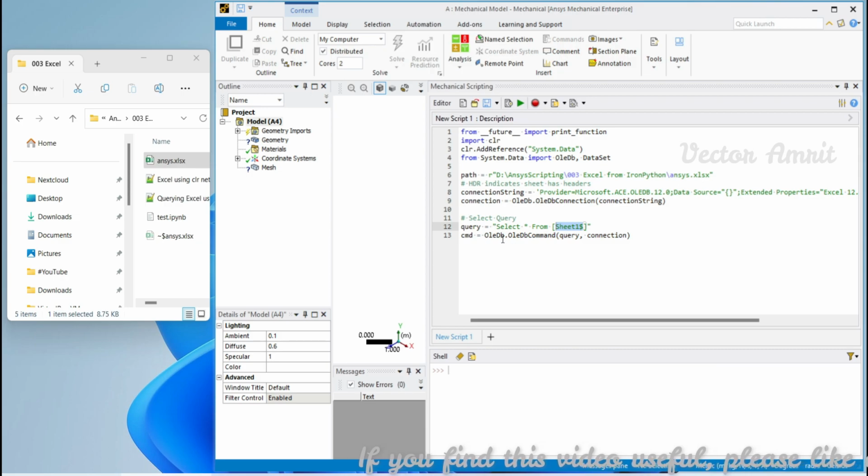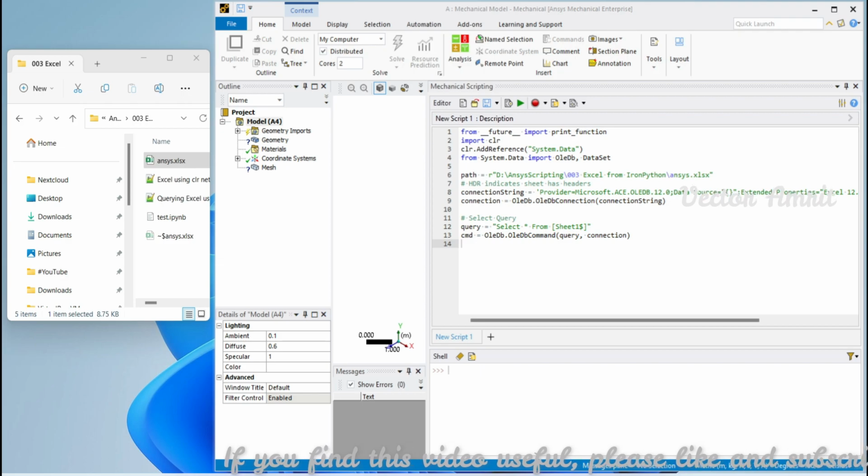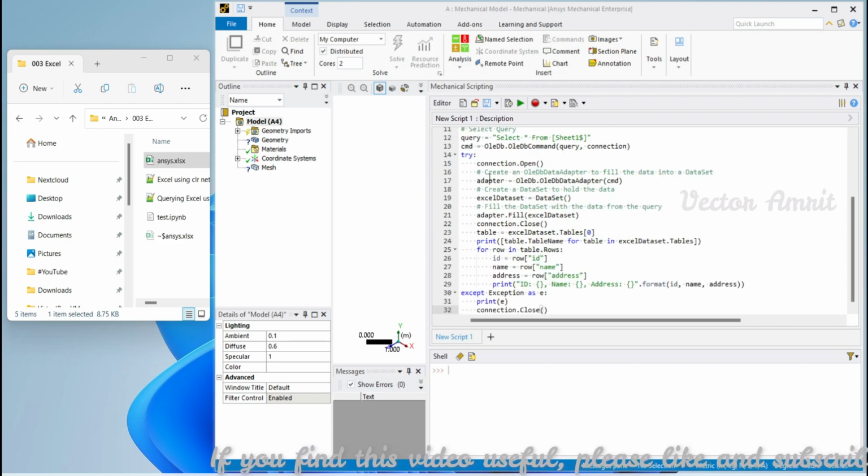And then you have to create an OLEDB class using OLEDB command. Here, if you remember method 3, which we have seen explicitly in the SQL Server video, you have to pass the connection query and connection in one go. It is very useful. And then we are going to print all the rows that it is going to read.